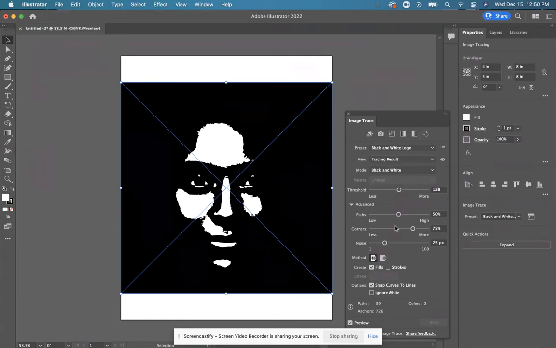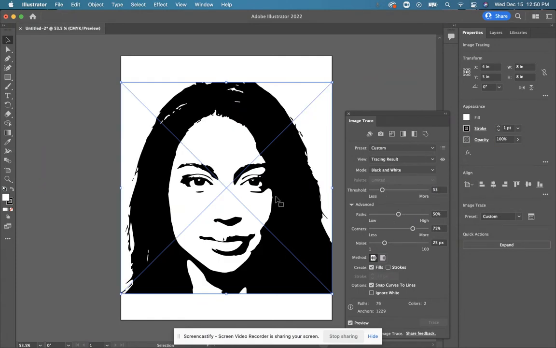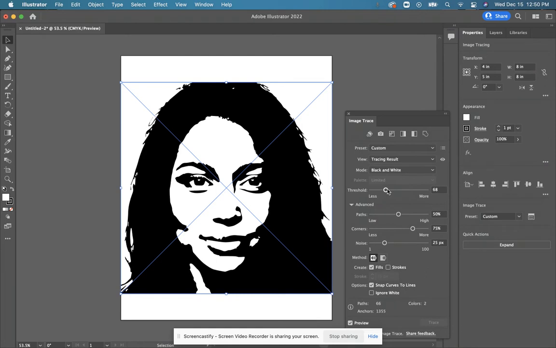Sometimes black and white logo might give you something good, but bear in mind, I'm just pulling it back now here to the threshold, that's what it's called, to fewer. It says pixels darker than threshold values are converted to black. So it makes fewer, a lower threshold number. But something weird went on with the lip there, so you may not like that. You might need to pull that back up.